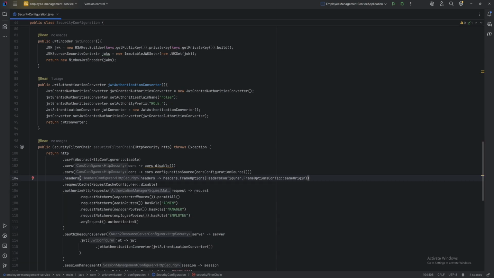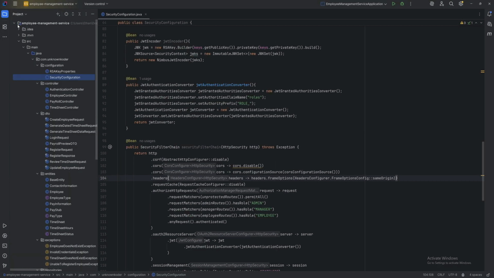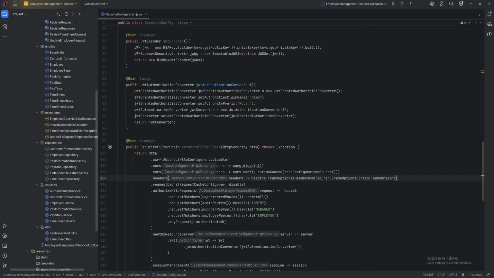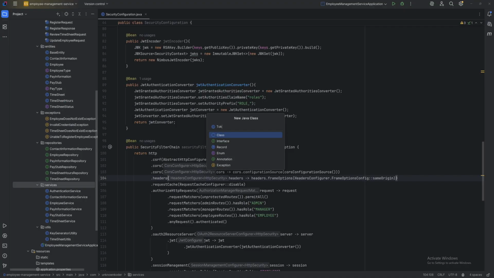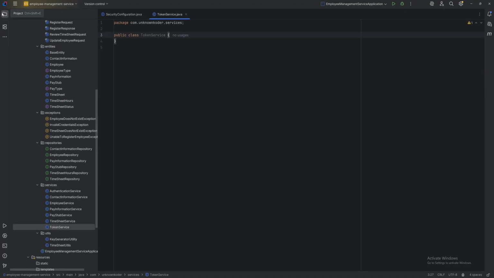So in the next couple of sections, we'll fix that and get us back to a more stateless manner. Now that we have set up the resource server, we need to set up a way to generate and decode the JWTs that get sent to us in the API request. So to do that, let's open up our project and go into our services here. Let's make a new Java class, and we're going to call this TokenService. Like so, and open up this TokenService.